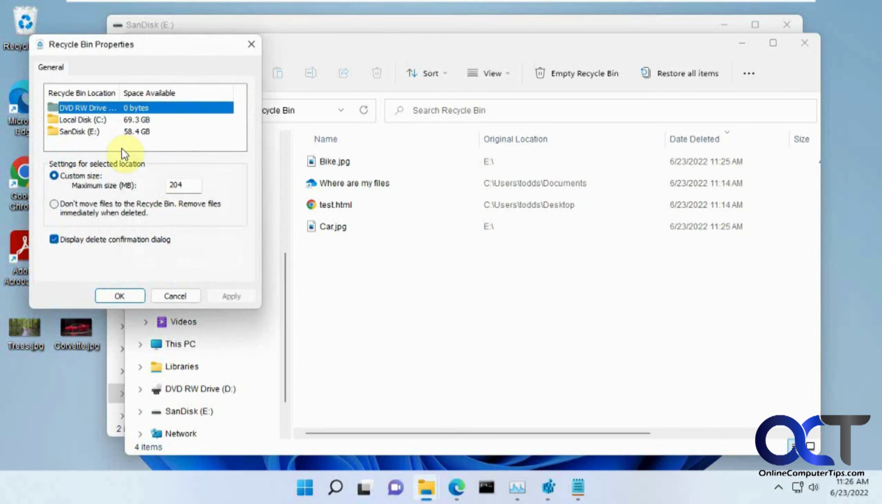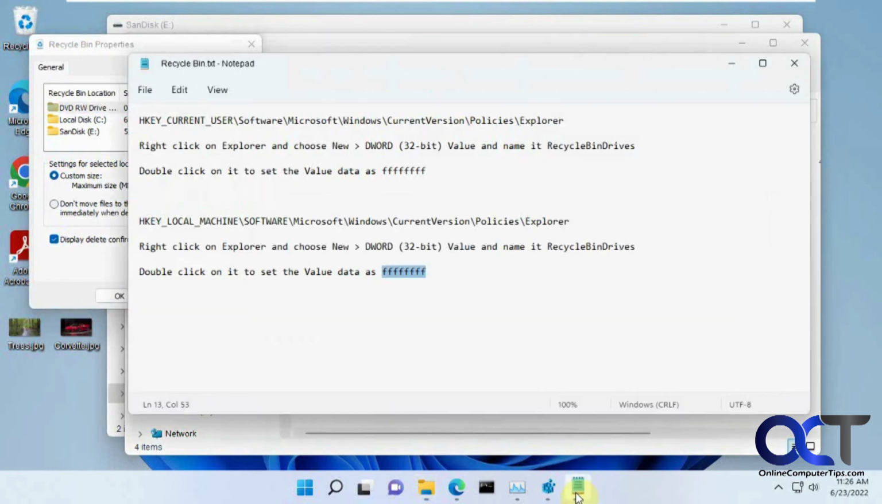So give it a shot, see how you like it. And if you don't like it, you could go back into these two sections here and delete this key from both of them and just restart your computer or restart Explorer and you'll be back to normal.